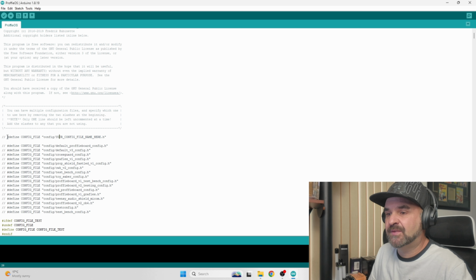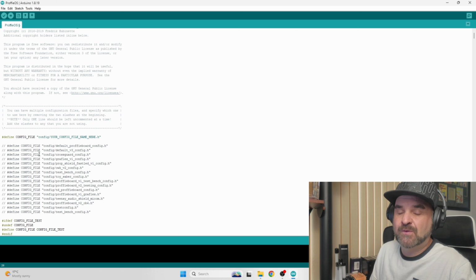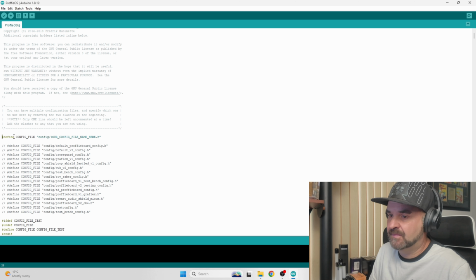So first we need to remove those two forward slashes. So it identifies it as code. So now it is a define. And you can see how define is kind of an olive green. That's good.